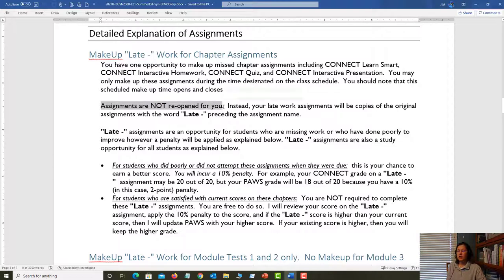Assignments are not reopened for you. Instead, you're going to see a copy of the assignment. It will begin with the prefix "late," and you'll know that if you're sitting pretty and all assignments have been completed, that is just a study tool.